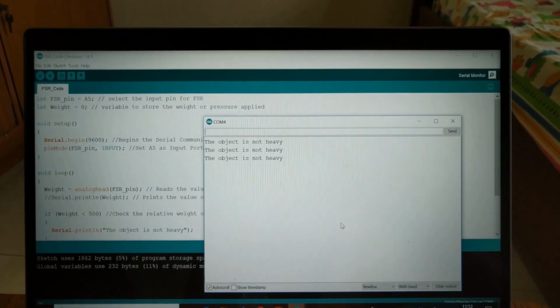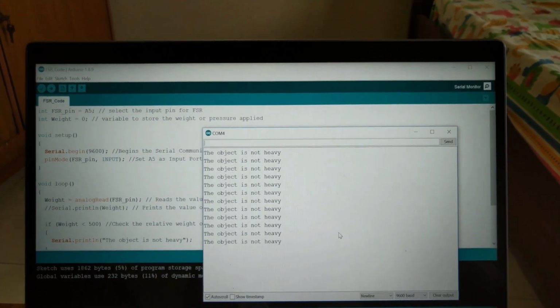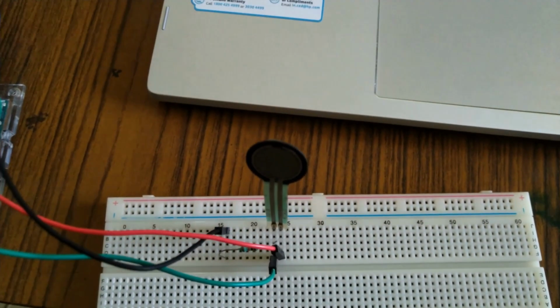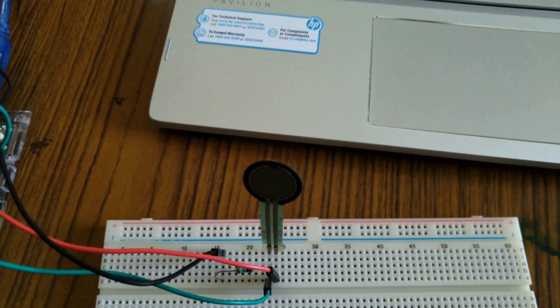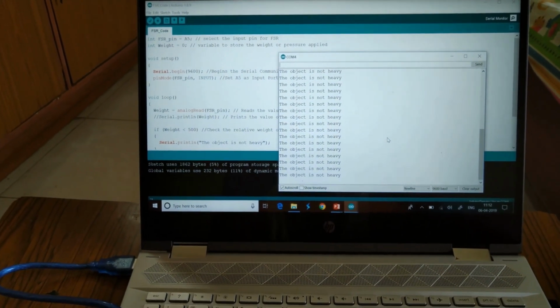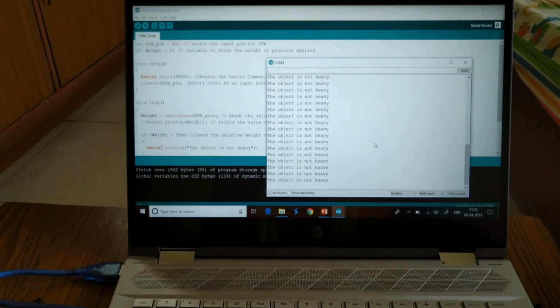It's done. Now you see that you get a reply as the object is not heavy. What is it? Very simple. You have a force sensitive resistor here. There is no object or no impact given on the force sensitive resistor, and hence you see the message that the object is not heavy, which implies that there is no object placed over this force sensitive resistor.